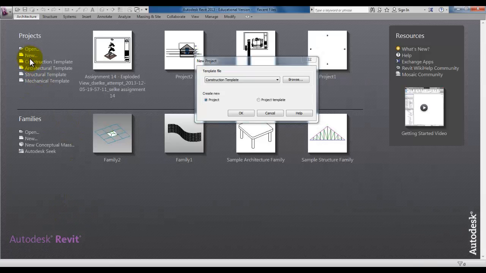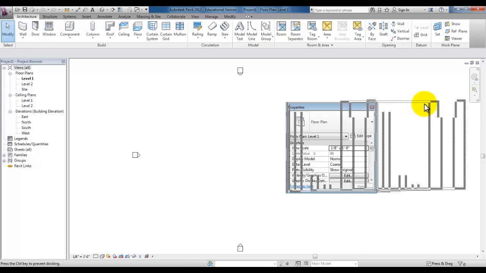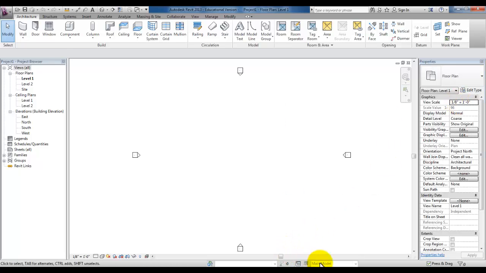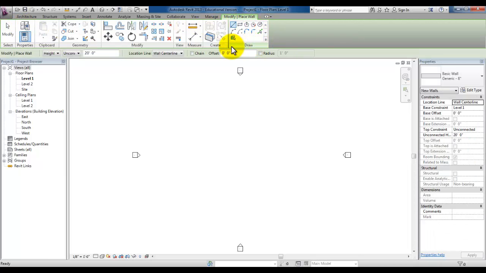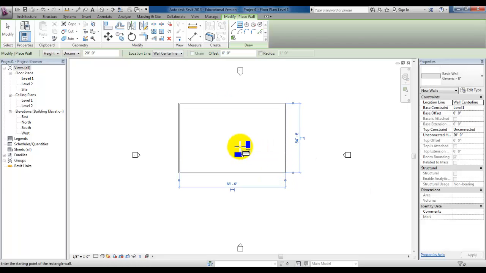So let's get started by using the architectural template here to start a brand new project. And then I like to put my project browser over on the right hand side to show you more properties. We'll go ahead and pick the wall icon at the top left. And notice all of the different tools that you have for drawing walls. So we'll use rectangle there. Click a point, pull your mouse across and click another point. To end the command, use the escape key or pick the modify button at the very top left side.